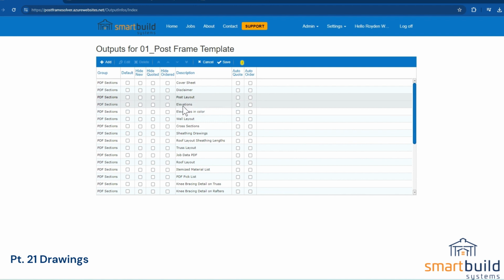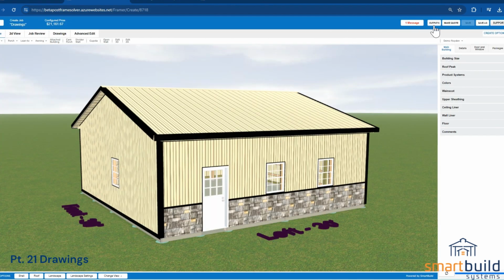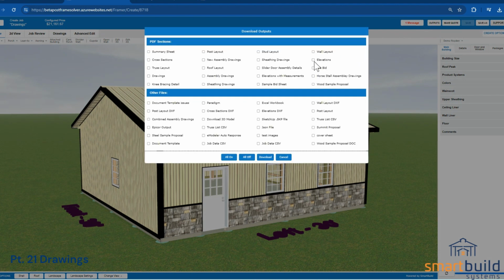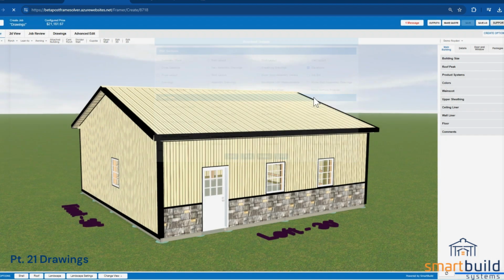So the next one to look at is elevations. And elevations in color, they're basically two different ones. When I look at the elevations, it could be either a wireframe image, or showing, in the wireframes just show the overall height. So we'll go ahead and download the elevation set. We'll take a look at the one we have just for this project here.